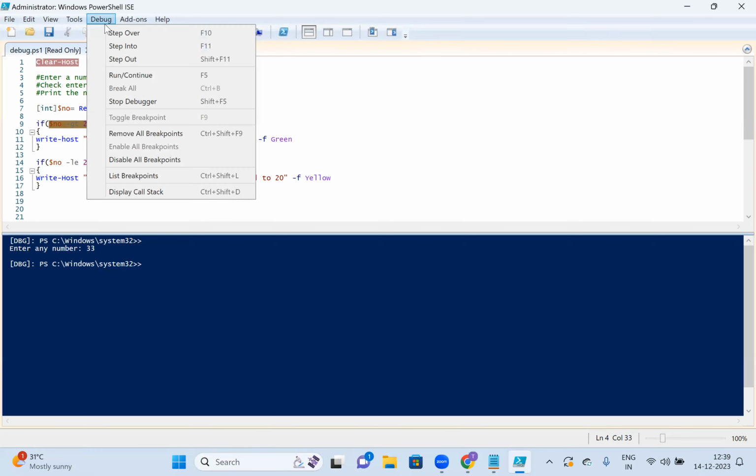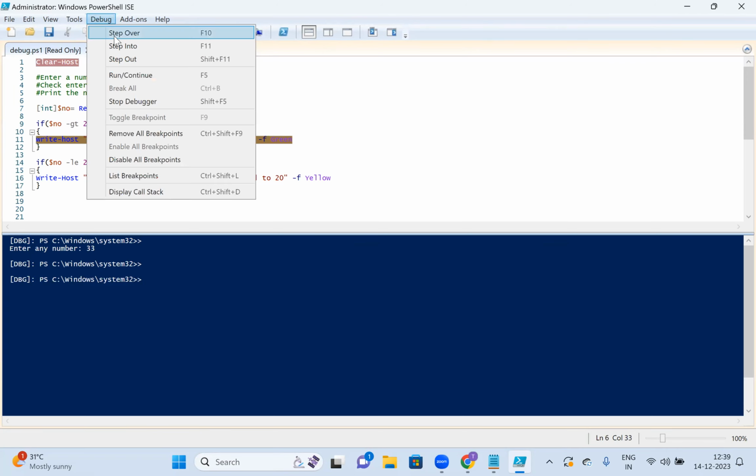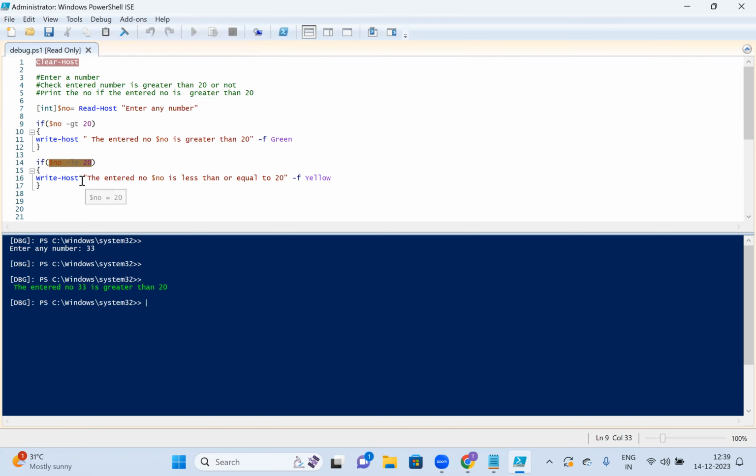Then we'll go to debug. Step over. Yes, the number is greater than 20. So it will reach here in the statement block. Okay, this condition is true. That's why it reached this statement block. Now again we'll step over. Okay, this is executed and jumped into this line. Here you can see, right? The entered number 33 is greater than 20. This is executed and jumped into the next line. That is the next if condition.